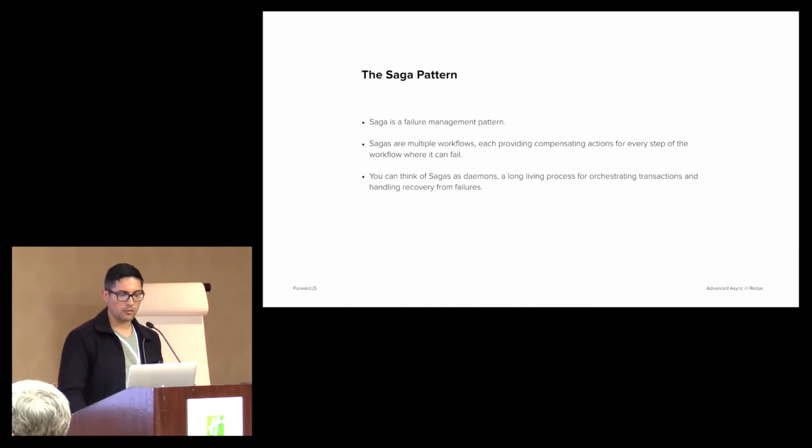The Saga pattern is based off of a paper, I think, published in the late 80s out of MIT. I forget the two people who were co-authors for that. But it's essentially a failure management pattern. Most programmers and engineers like to think of the happy path, right? I like the fact that the Saga pattern thinks about what can go wrong and how do we handle failure.